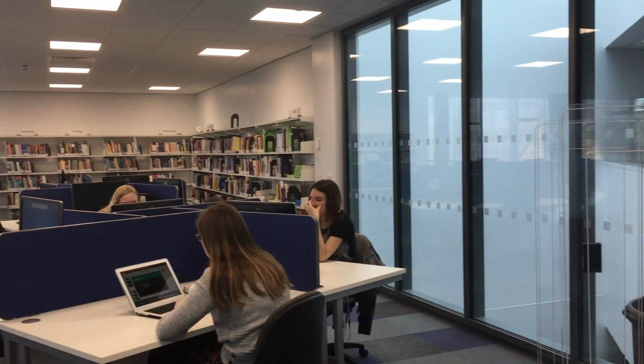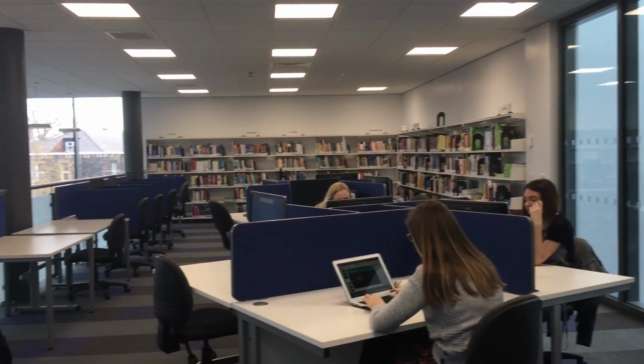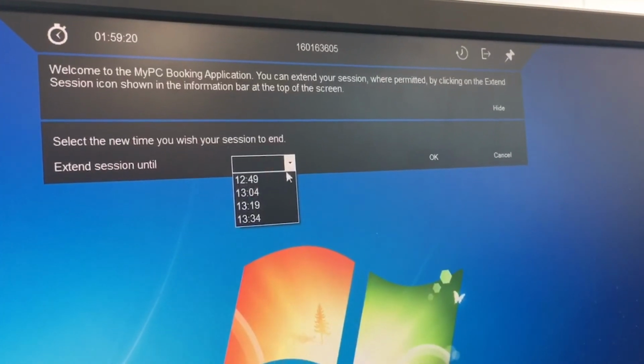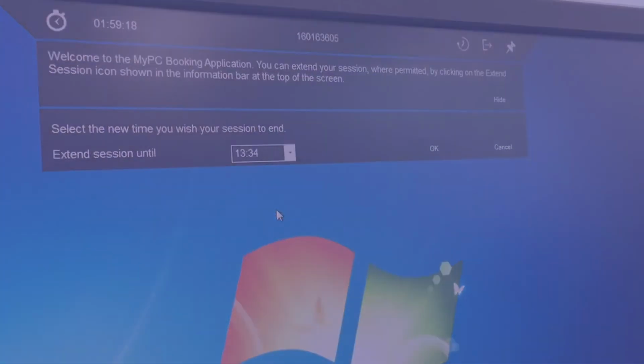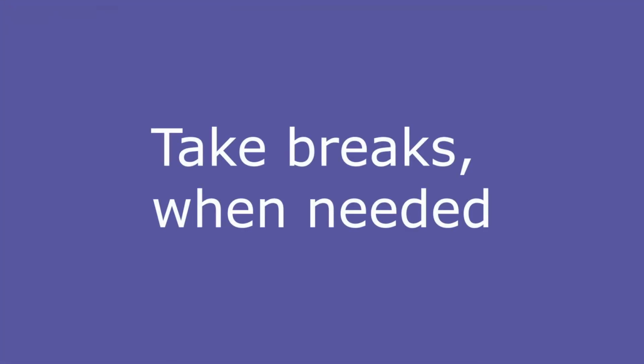PCs. On the top floor, we have drop-in PCs that you can use outside of lesson time for independent study. You're initially allocated 2 hours when you first log on, but you can extend that if you need to work for longer. Remember though to take breaks to avoid eye strain.